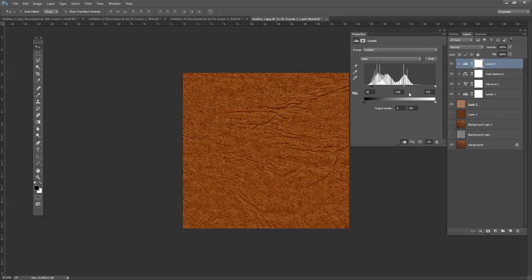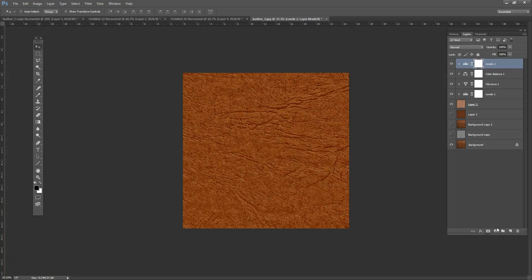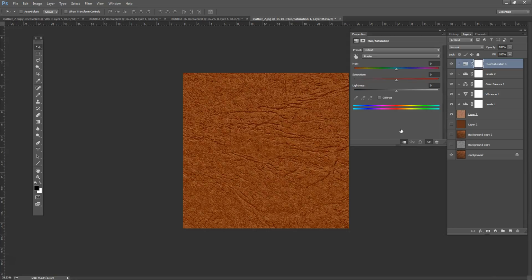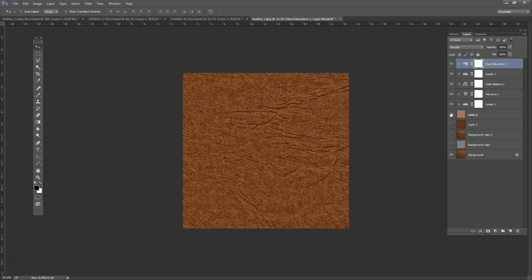That's better, nice and warm. And then still it's a little saturated again, so let's just use some saturation and desaturate a little bit. That looks pretty good right there. Okay, so now we've gone from that to that. So we're keeping it pretty much the same, but now we've got it tileable.